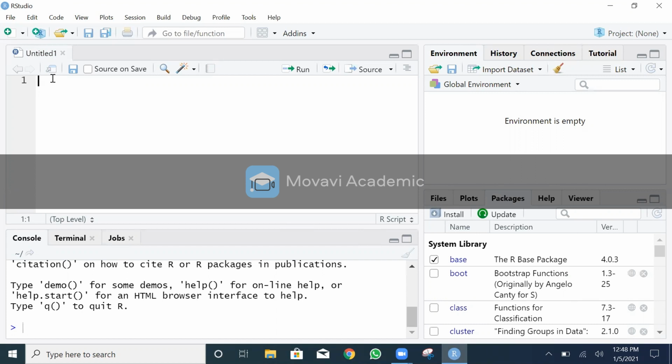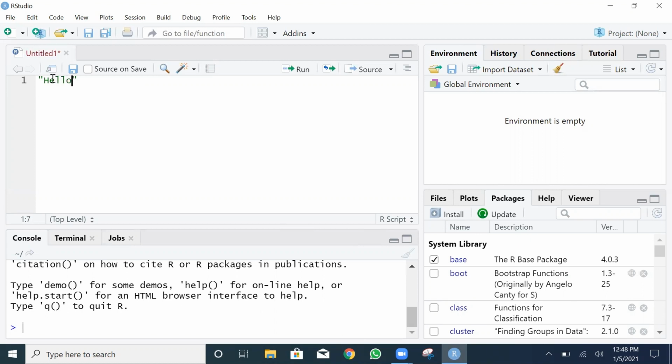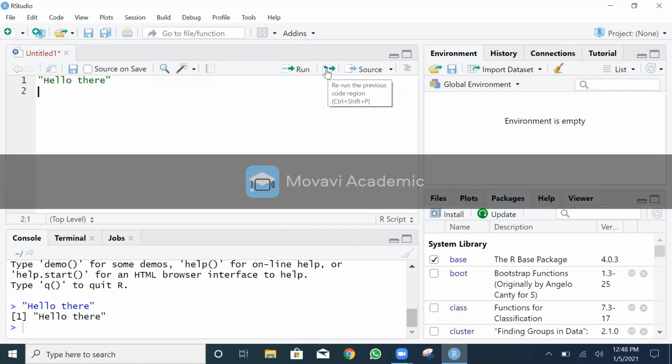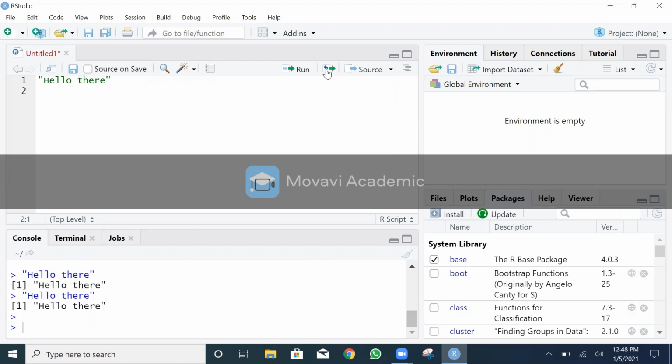So any code that you want to write, you can mention it over here. If you want to run this code, click on run. If you click on this, you can see rerun the previous code region. So it's going to rerun the previous code. It's going to be the same code, right?